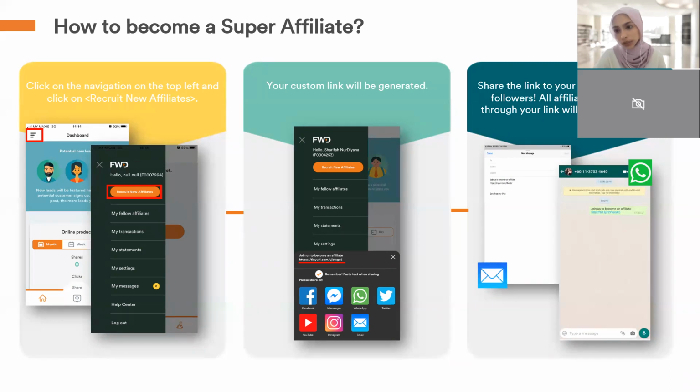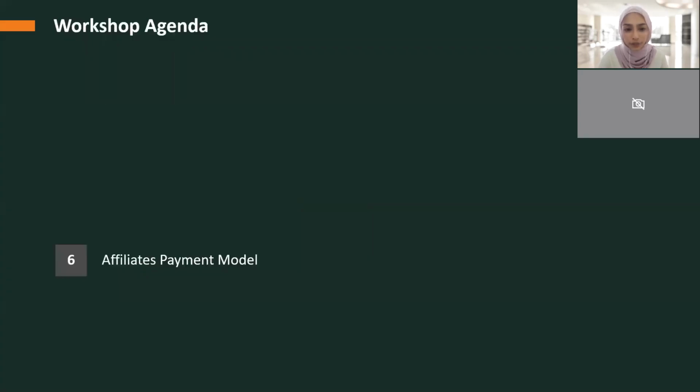An advantage of a super affiliate is that you also get an overriding commission, which means if the affiliates under you close a sale, someone purchases through their link, and because they are linked to you as an affiliate, you also get 5% from their commission. So this is the affiliates payment model.